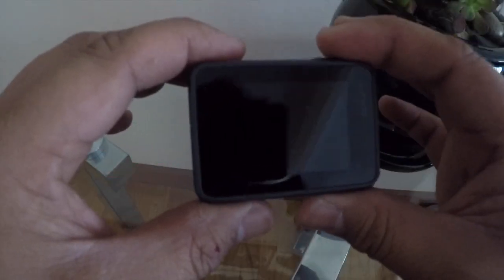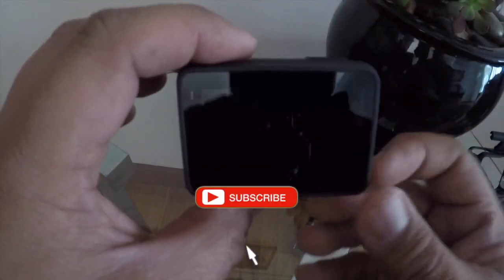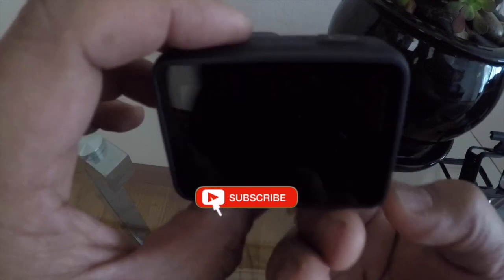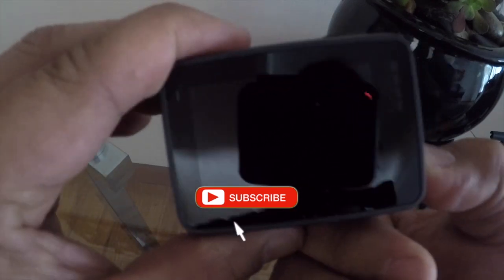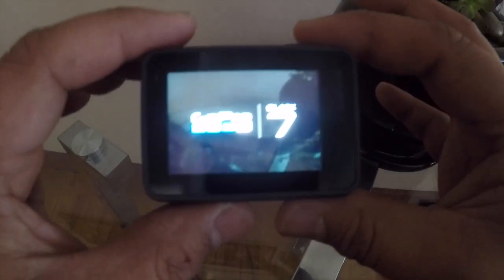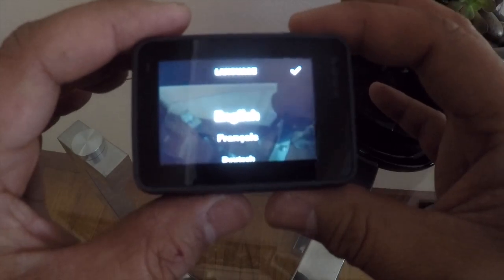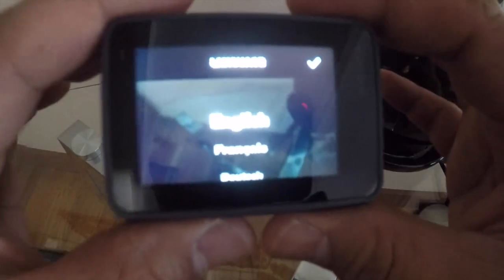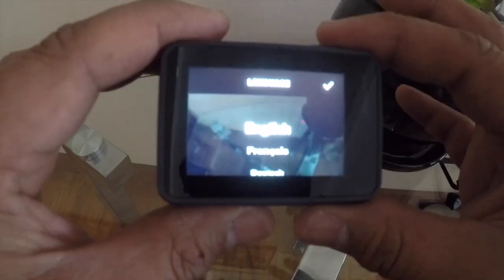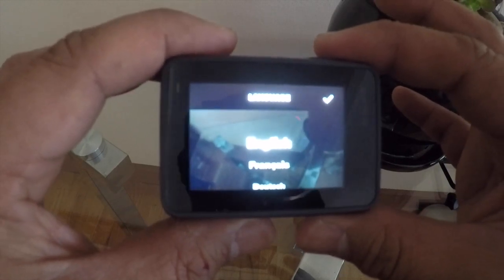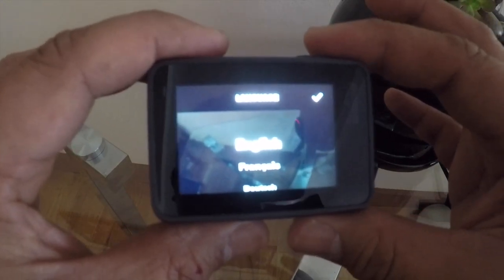So here's the GoPro, and let's go ahead and turn it on. Okay, and now it prompts us for the language. Let's go ahead and select English, then hit the check.